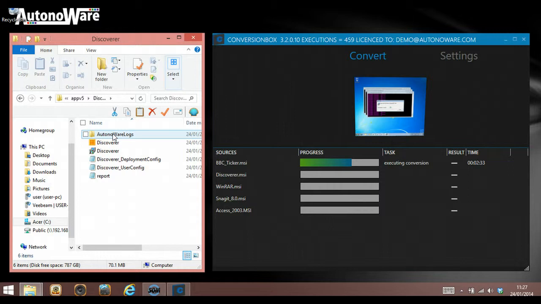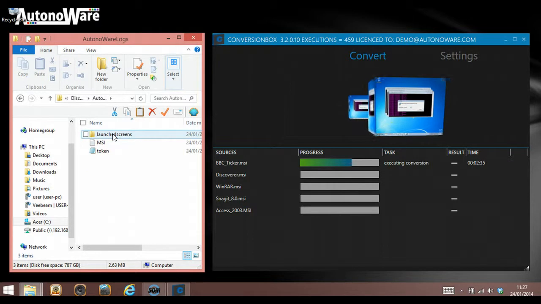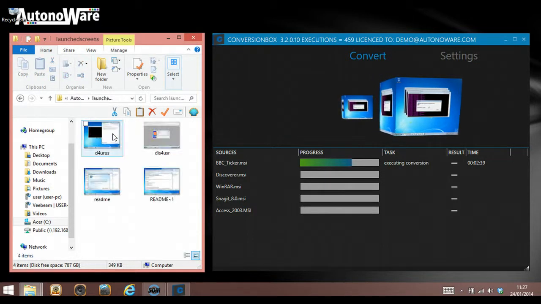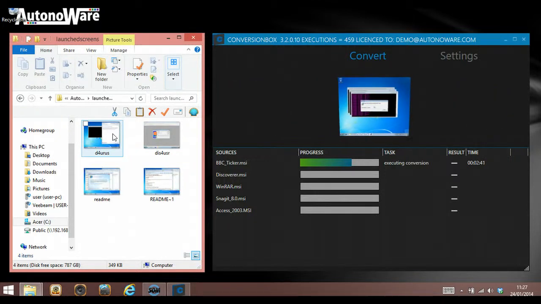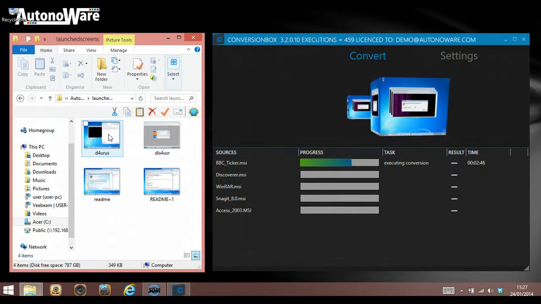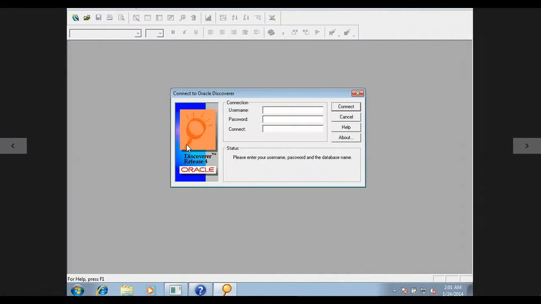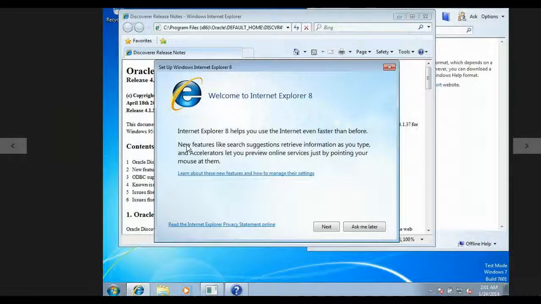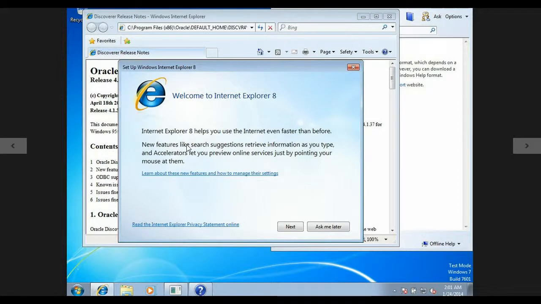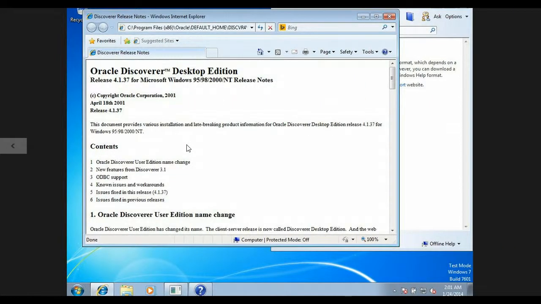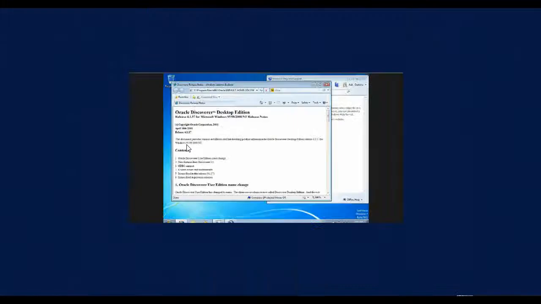application. But also within the logs, we've got launch screens. So this is where we take a snapshot of dialogues that are happening as we're installing an application. So as we see here, we can run through each of these 4 screenshots that show Discoverer actually launching. So we'll come out of that.